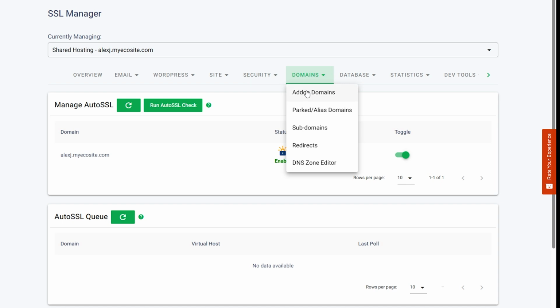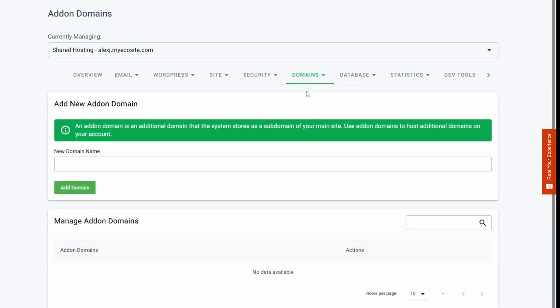On Domains, you can add add-on domains, which are additional domains that the system stores as subdomains of your main site. If you are new to these terms, they might be confusing, so I'm leaving a link in the description below to other tutorials and webinars that will help you manage your hosting account and build your website.